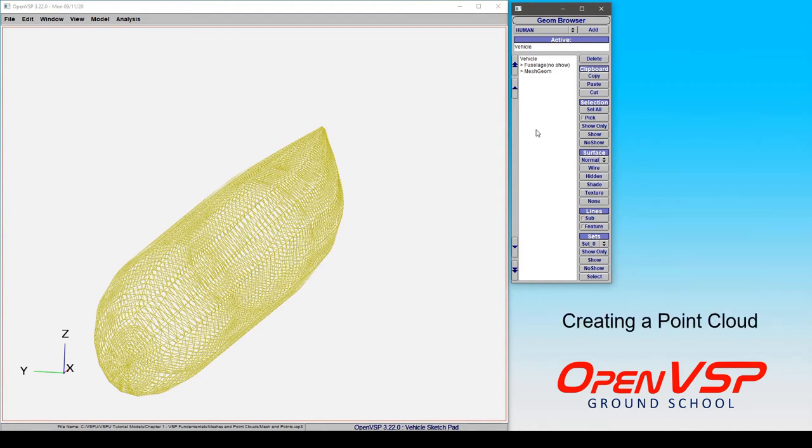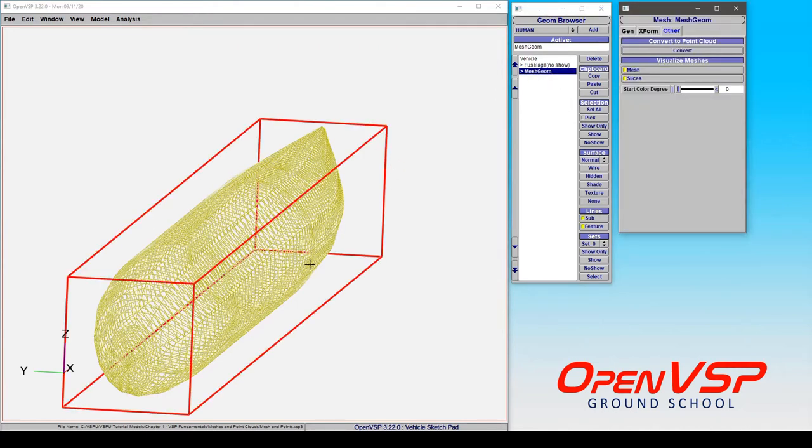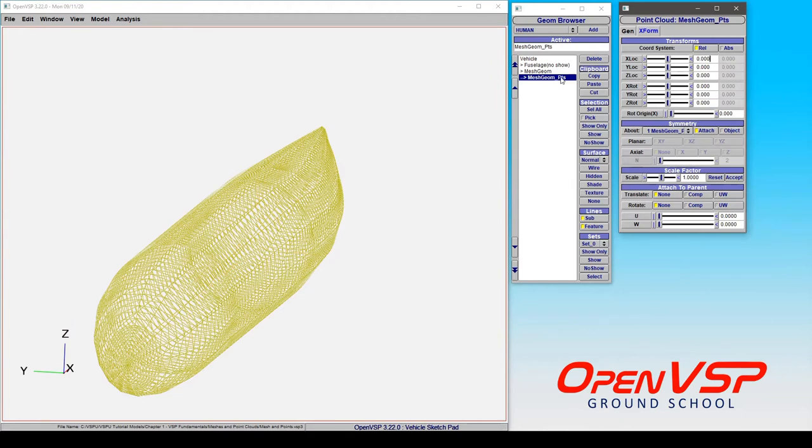When working with meshes in OpenVSP, or using a variety of applications, you might hear us talk about point clouds. The way to get a point cloud in OpenVSP is to click on a mesh that you've either imported or created yourself, and then click Convert to Point Cloud. What this does is create a little copy in points.